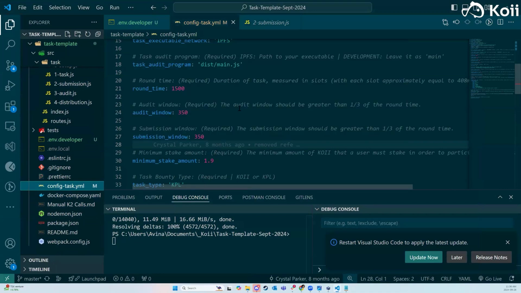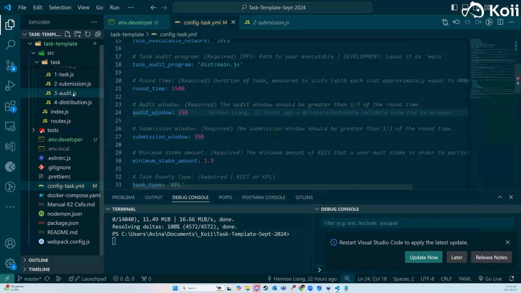So yeah, the audit will report within the audit window. So that's audit.js. The submission will happen within the submission window, which is submission.js. And the round time is going to be submission, audit, distribution. So it includes all those three.